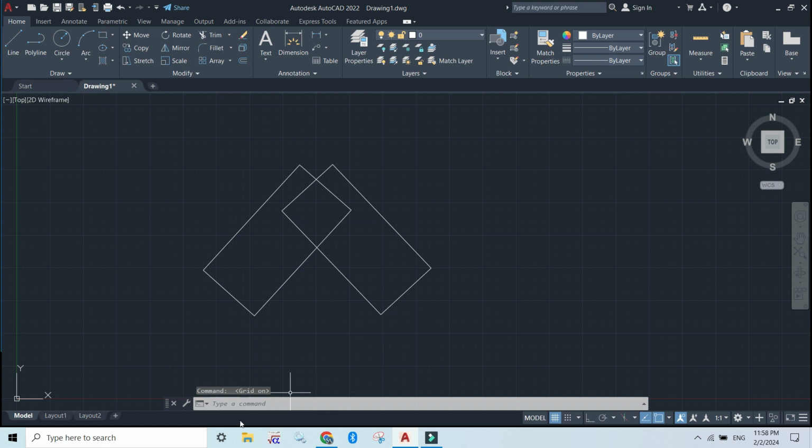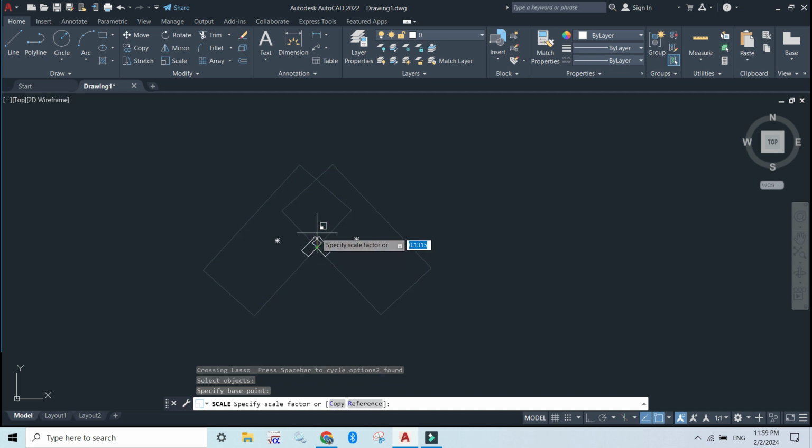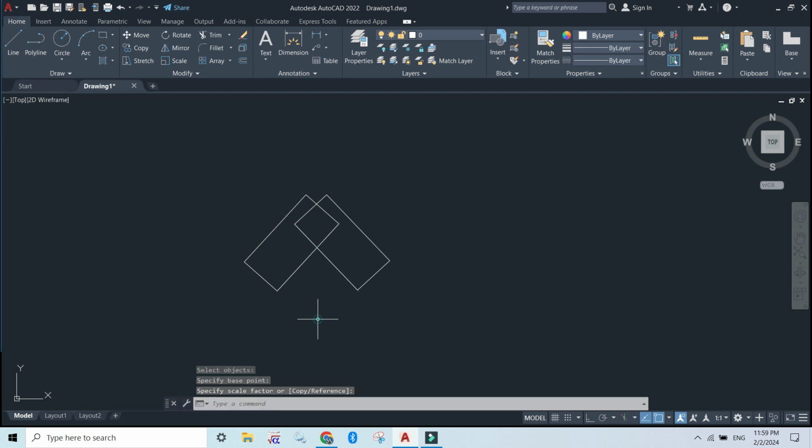Next, I'm using a scale tool. So I'm typing this C in the command line and pressing enter. So I need to select the objects first. I'm just selecting these two objects and pressing enter. So I need to give a base point. I'm selecting this as my base point and I am scaling this object. So you can reduce the size or increase the size. That is the main advantage of scaling.